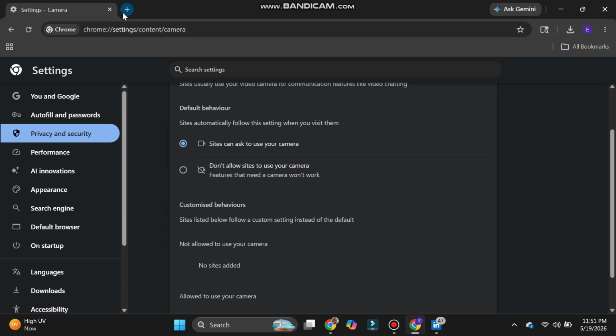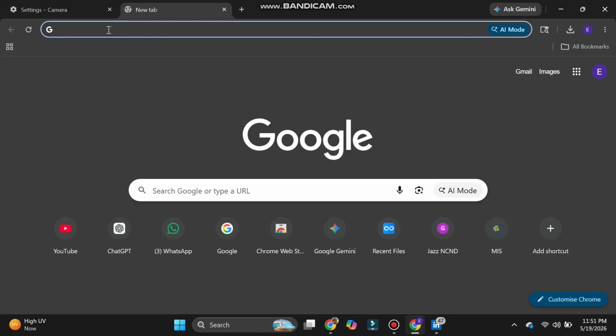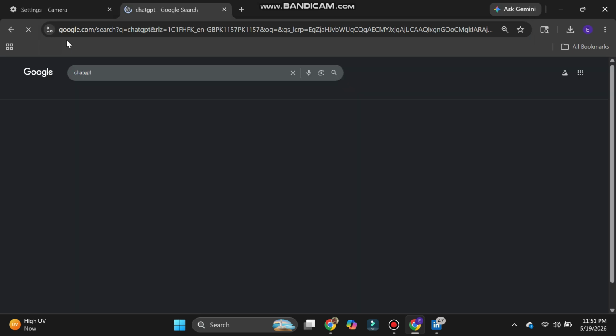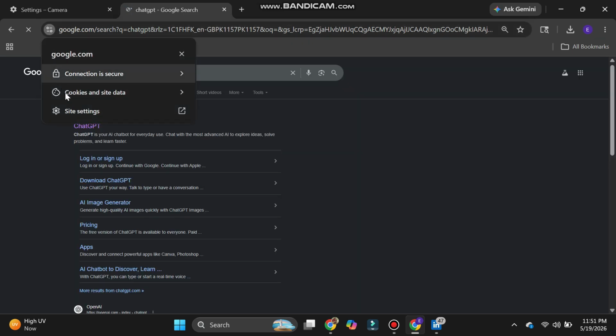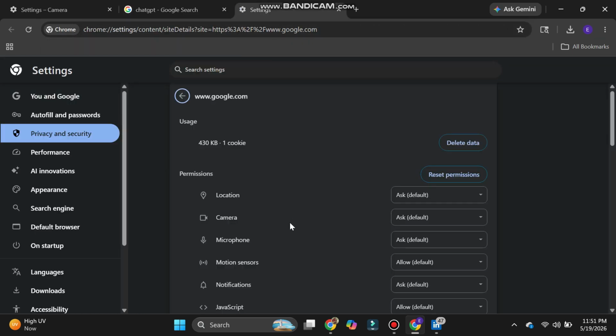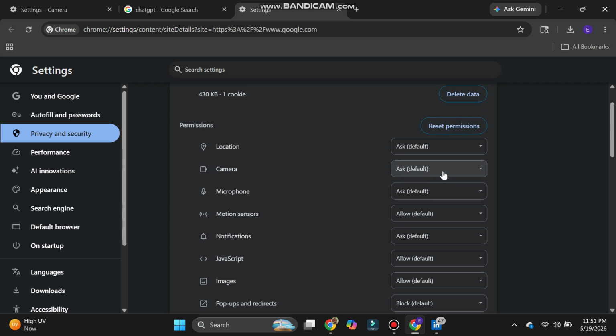Another way to do this is by opening the website where you want to allow camera permission. Then click on the icon next to the address bar and choose Site Settings. Scroll down to the Permissions section and make sure the camera option is set to Allow. Once you do this, the camera will be allowed for that specific website. You may also need to click Reload to apply the changes.